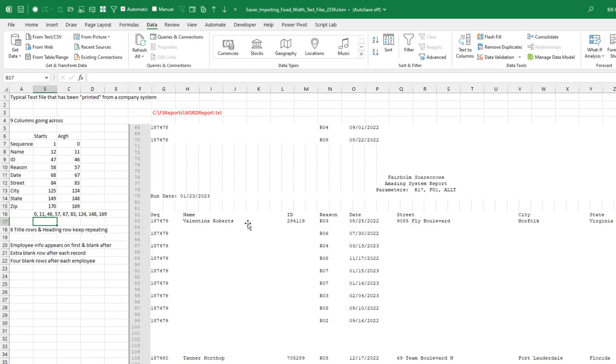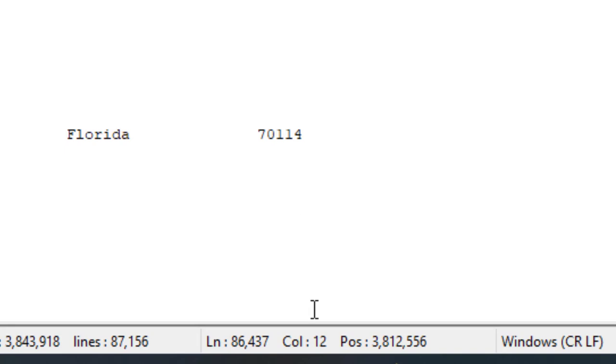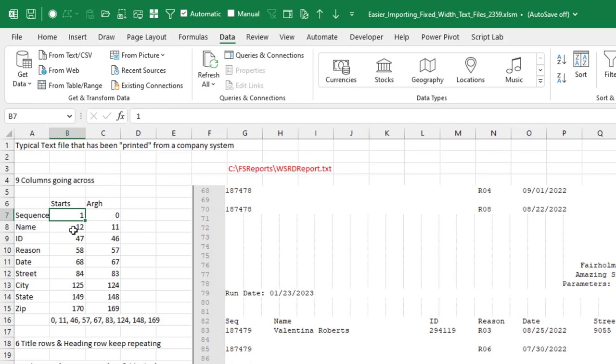So we have to figure out, for these 9 columns going across, where they start. And for me, that was open it in Notepad++, click where the start of the cell is, and then look down here in the bottom and see that's column 12, and the ID number is in column 47, and the reason is in column 58. All right, so I just created a nice little list of where each field starts.